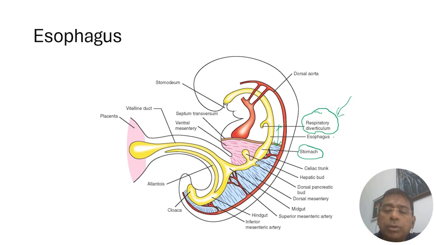The esophagus, its epithelium and esophageal glands are derived from endoderm, whereas the connective tissue and the smooth muscles come from the splanchnic mesoderm, which is around the primitive gut. The skeletal muscles of the esophagus are derived from the branchial arches.